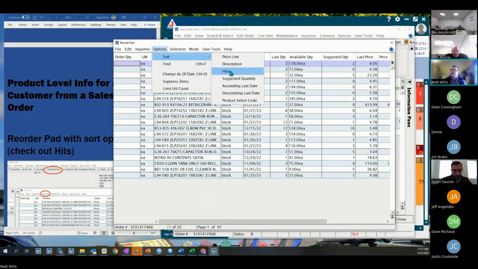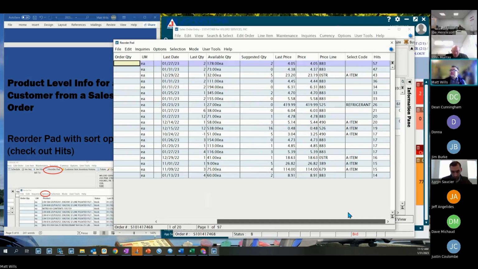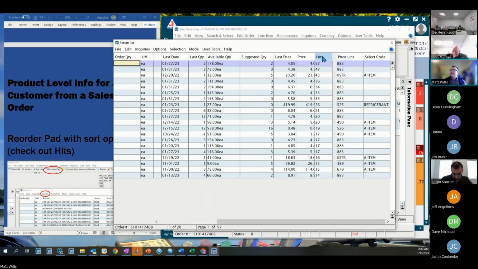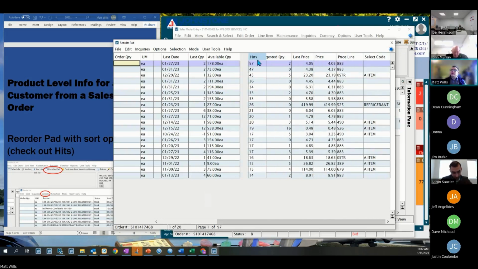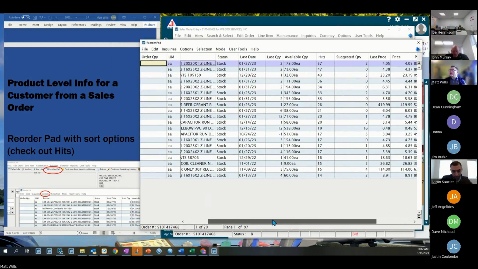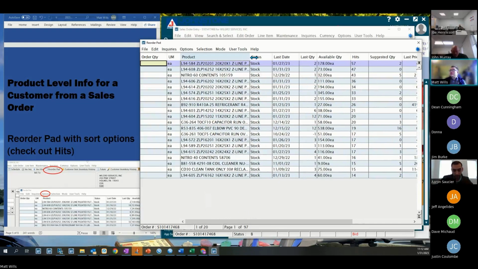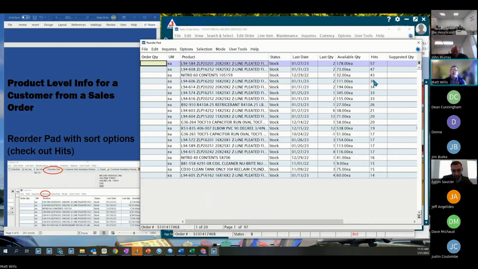So let me do that first. I'm just going to grab this hits column so I can get everything on my screen. Just going to drag that over here. So hits is showing me how frequently the customer purchased the product, and I've got it in descending order now. So these air filters and the other stuff you see at the top of the screen is what they've purchased most frequently overall.